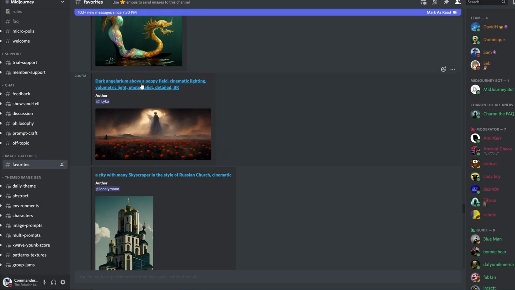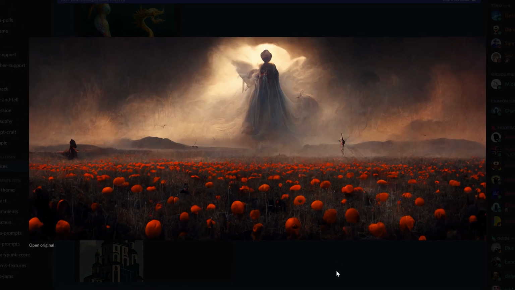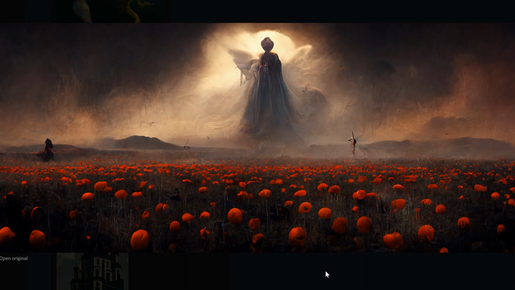Again, disregard like half of what this is, because it's all just prompts about how the scene is supposed to be set up. But "dark angelium," I assume that means just dark angel above a poppy field. Like, just from that prompt alone, you can get something like this. That is insane. That's amazing.